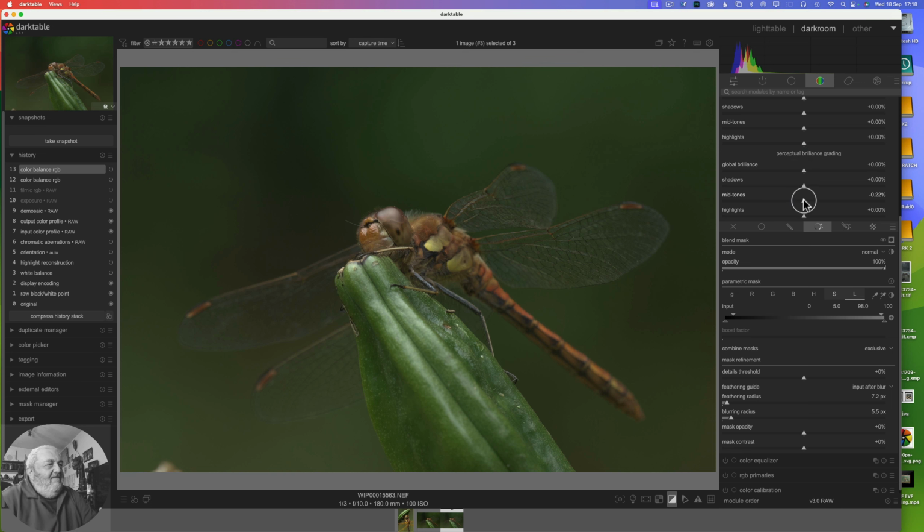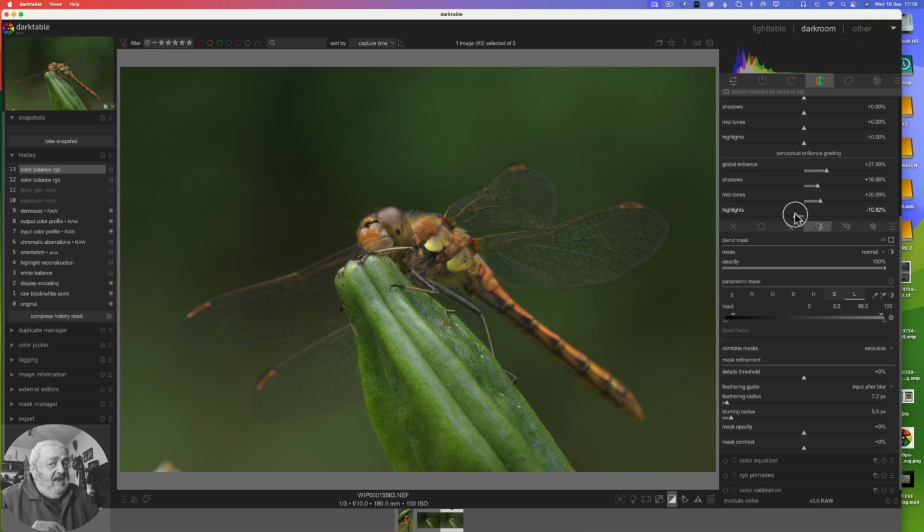Let's turn up our midtones for brilliance. Let's turn up our shadows for brilliance. Let's do a global perceptual brilliance lift there as well. We're just getting a bit hot there, so all we'll do is just turn down the highlights brilliance.